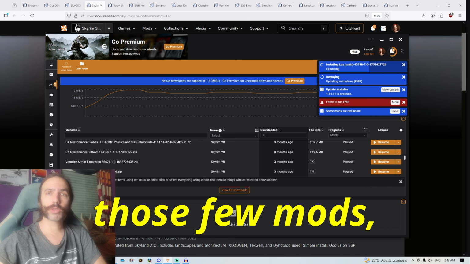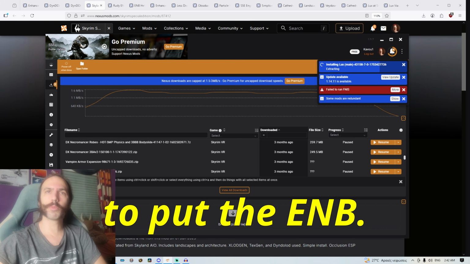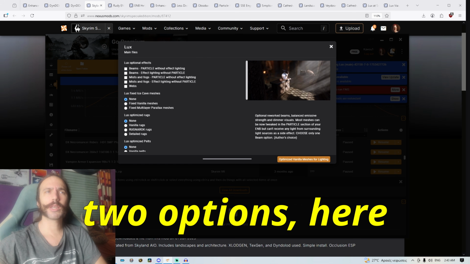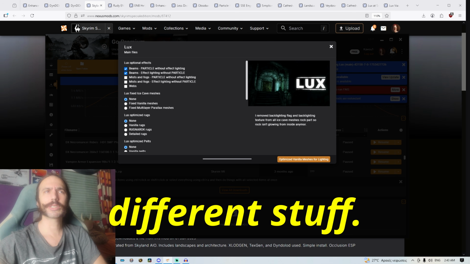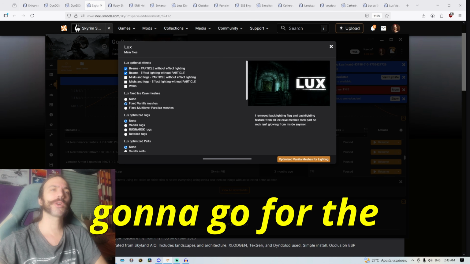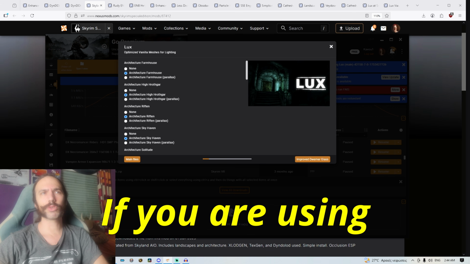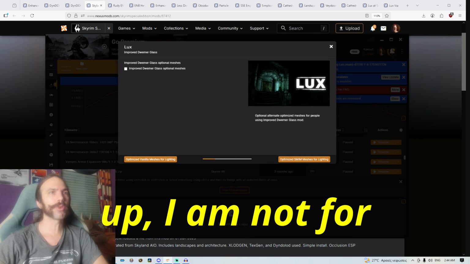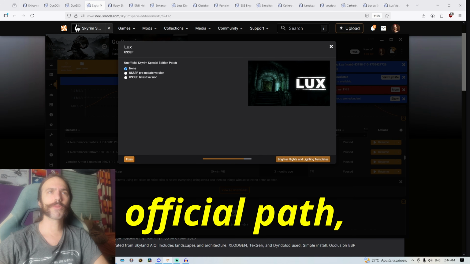I will install those few mods, then we are going to put the ENB. I will show you how the game looks. Go for the first two options. Here down you can see all of the different stuff. If you are using Parallax, I'm gonna go for the vanilla stuff. If you are using the Improved Dwemer Glass, you should pick that up. I'm not, for the sake of the video. This is an official patch.